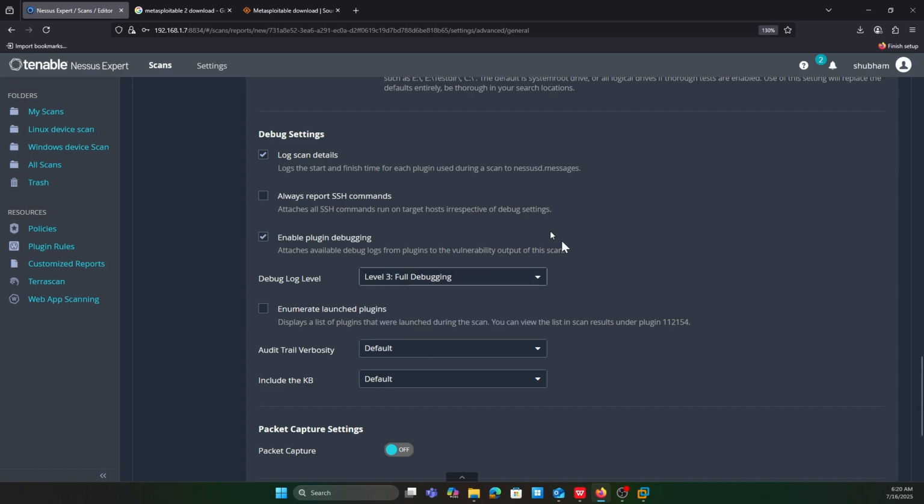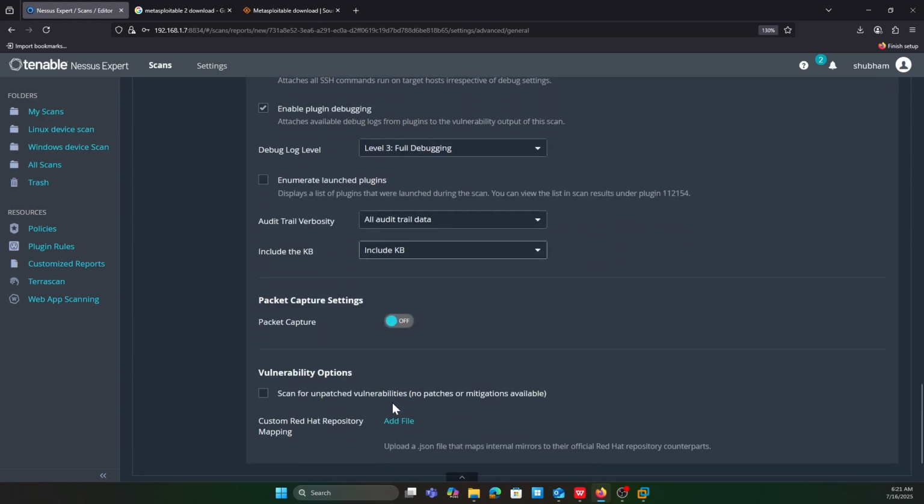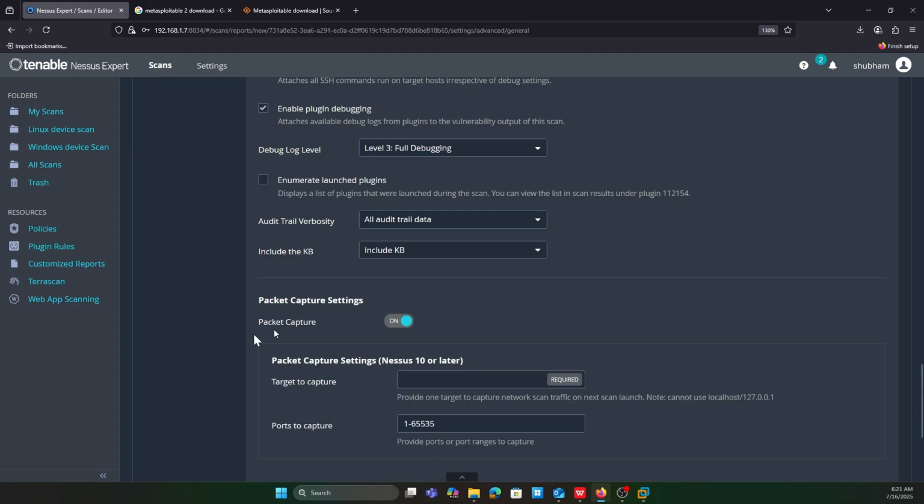Typically, full debugging also works in case we do not have much dependency here. So anything as per our requirement would give the requirement. Audit trail verbosity, again, we want all the data. Do you want to include the knowledge base? Yes, include the knowledge base. Do you want to capture the packets? Packets are the actual raw format of the traffic that is going in and out. Yeah, so we do want a target.